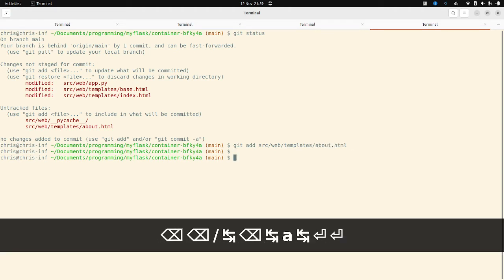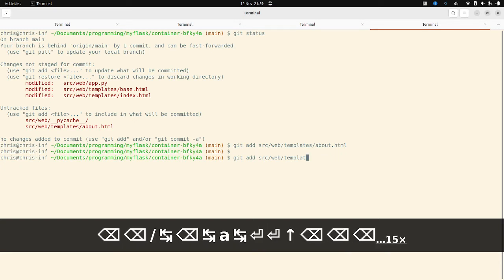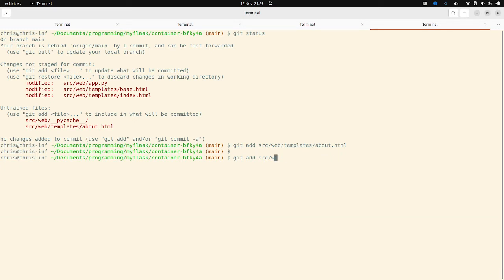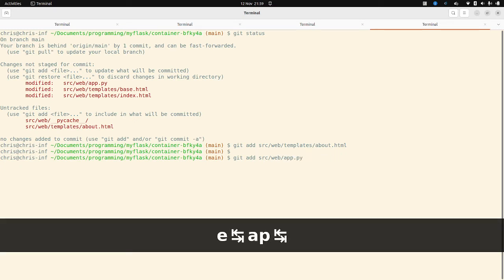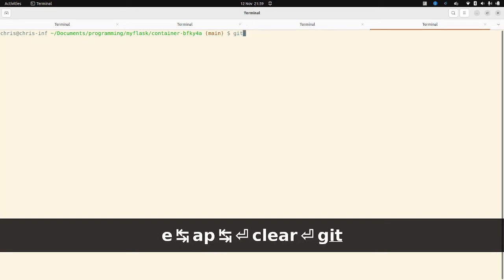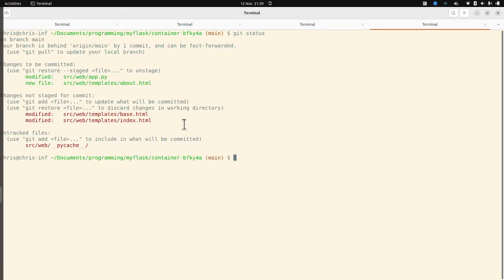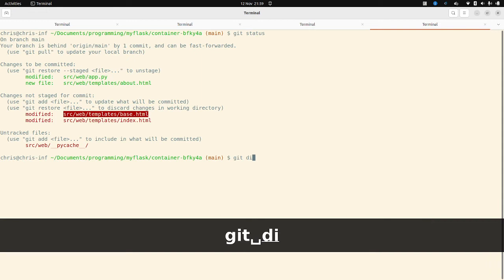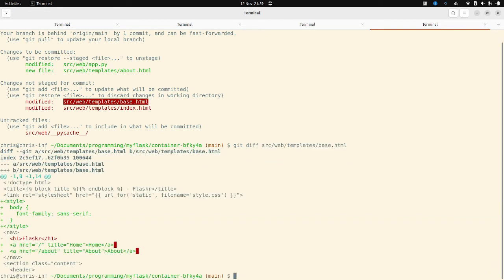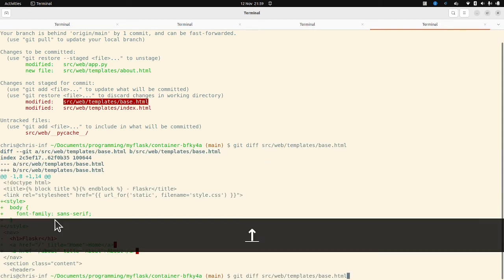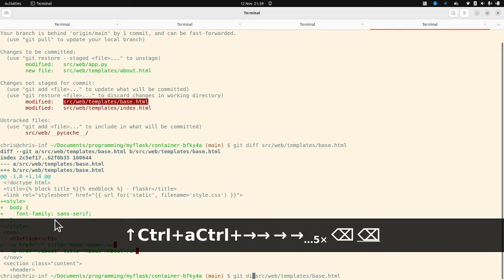about, yeah, about, because that's a new page. And we want to add the web app.py. And let's have a look at the status now. Oh, we've still got the differences to this one. Okay, which we added those links to. Let's add those.